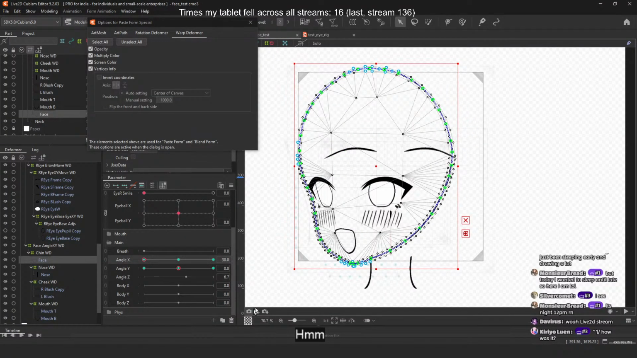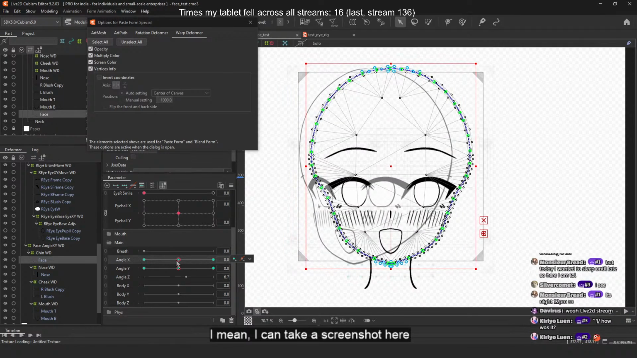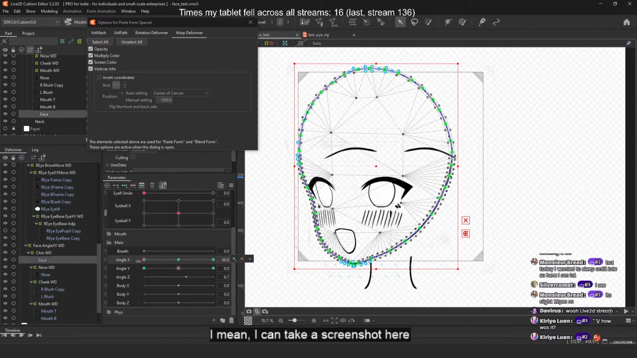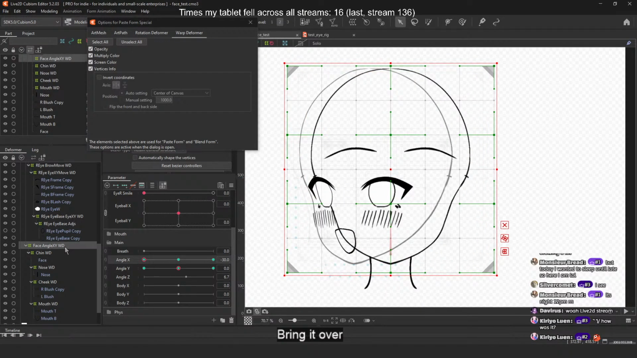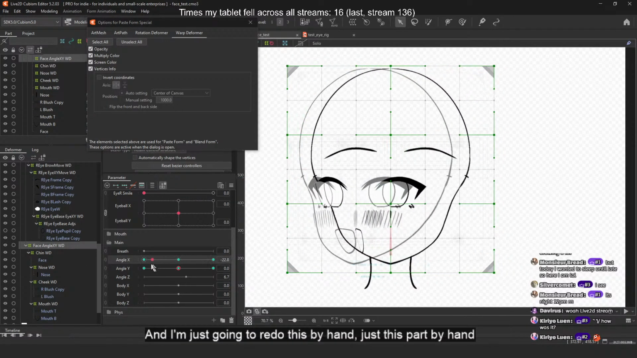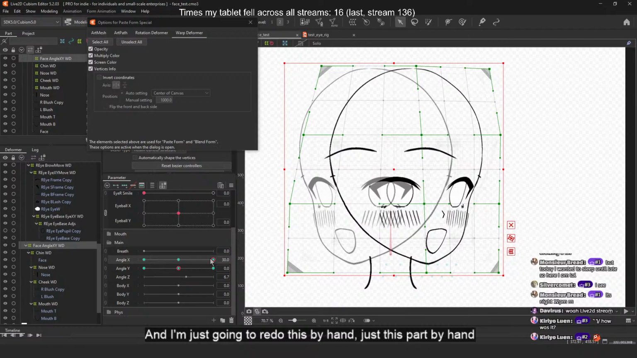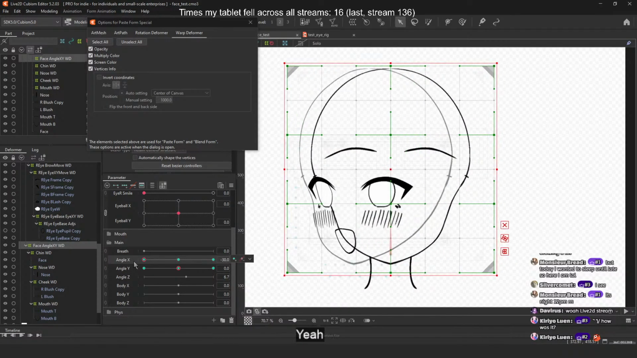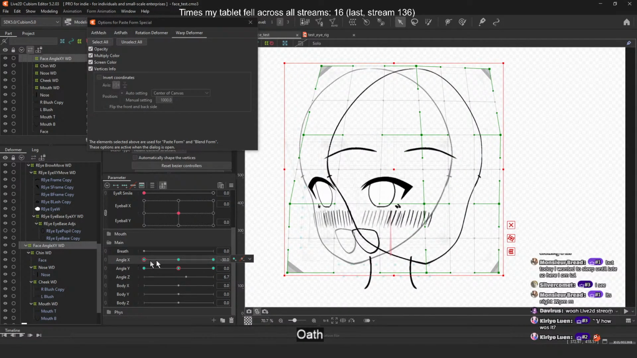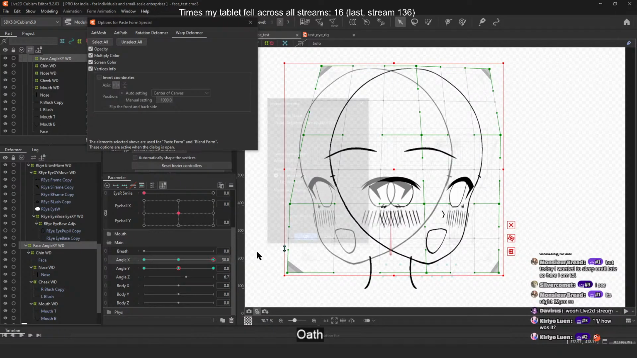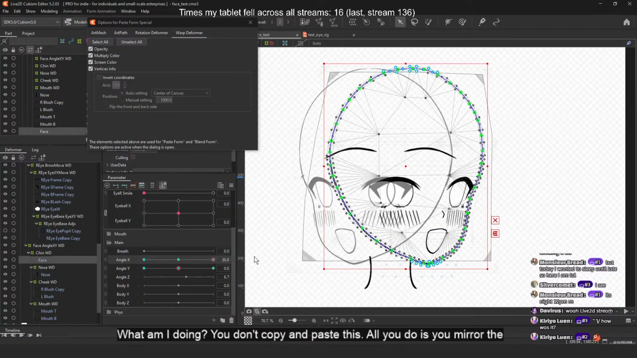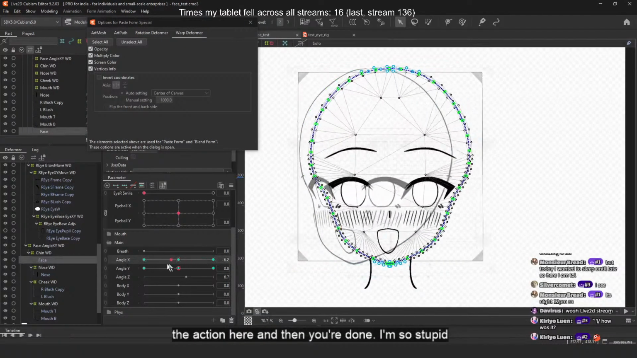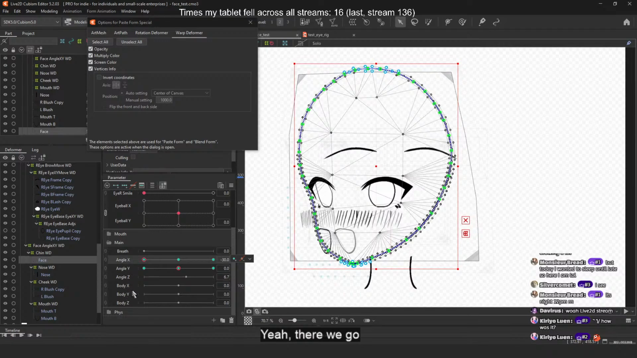I mean, I can take a screenshot here, copy and paste this, bring it over, and then I'm just gonna redo this part by hand. Oh, come to think of it, shouldn't I do this part first? Hang on. Oh, what am I doing? You don't copy and paste this. All you do is mirror the action here, and then you're done. That's so stupid. Yeah, there we go.